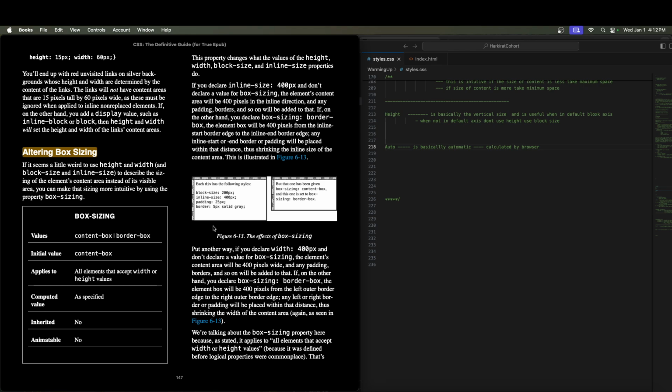Now box sizing. Now this is how to change the box size. It seems a little weird to use height and width and block size and inline size to describe the sizing of an element's content area instead of its visible area. You can make that more intuitive by using box-sizing, content-box, and border-box. So what are the properties? Now this is box-sizing.